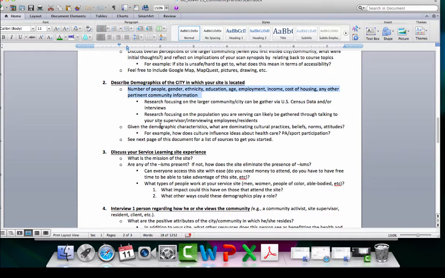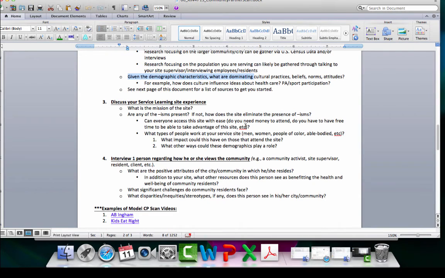And then upon reflection, given the demographic characteristics, what are some of the dominating cultural practices, beliefs, norms, and attitudes? And how do those dominating practices influence perhaps folks' ideas about healthcare, physical activity participation, okay? Or perhaps, given the demographic information, again, why is your particular site needed in that particular community? What is your site providing in terms of social justice?